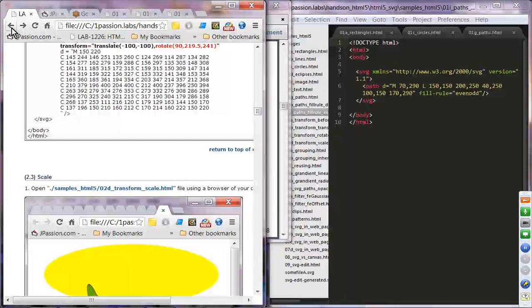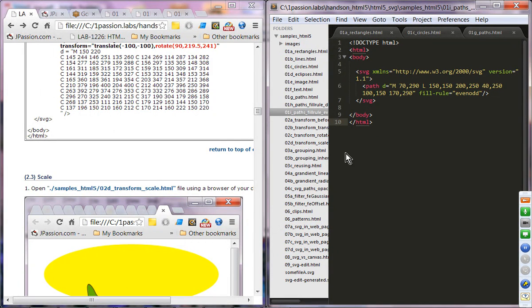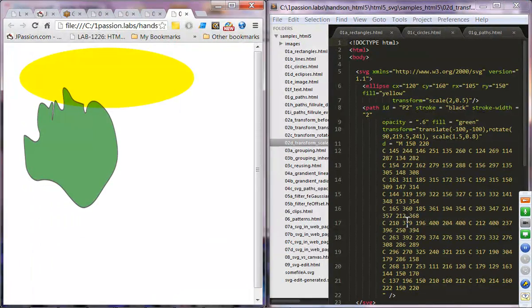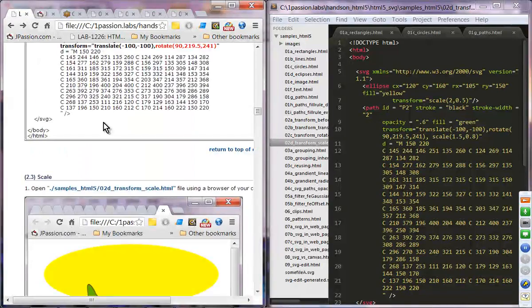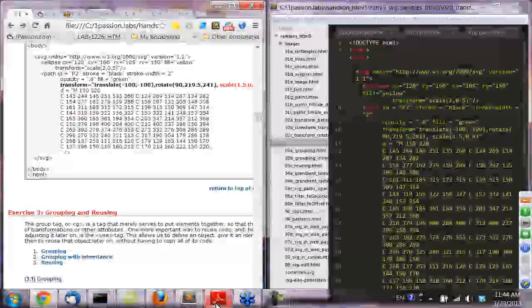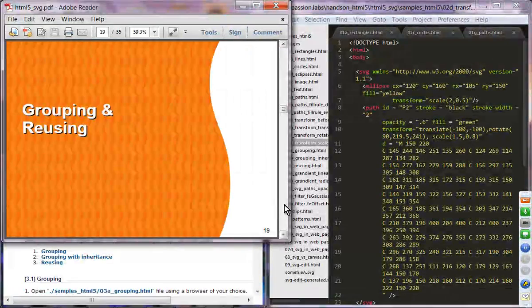Oops, yeah, looks like my link is not right. So let me just go to here. And okay, so it's scaled. Okay, so that is scaling. So let's move on to grouping and reusing.